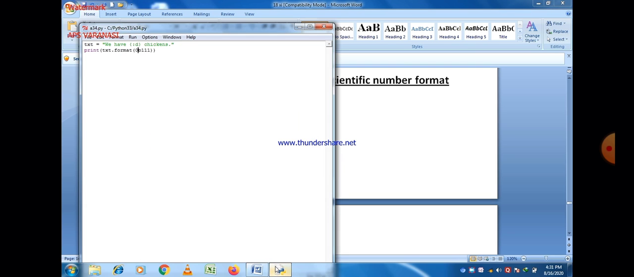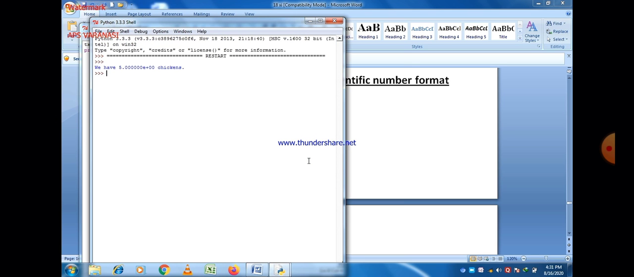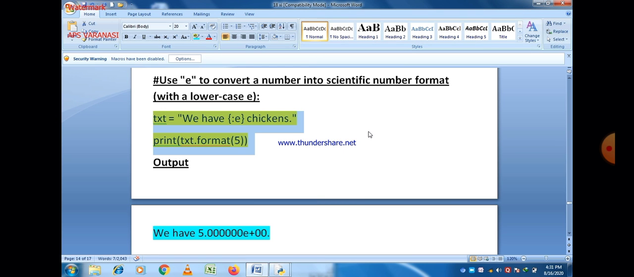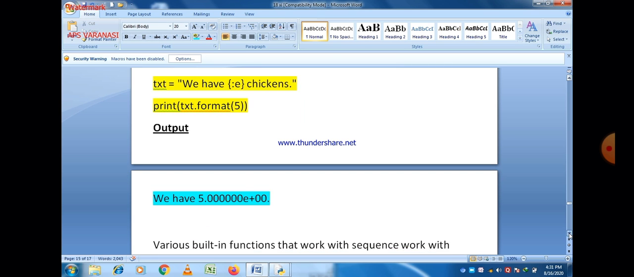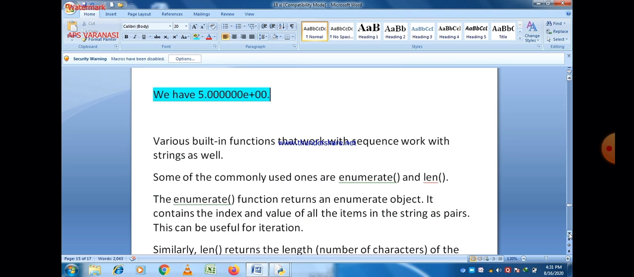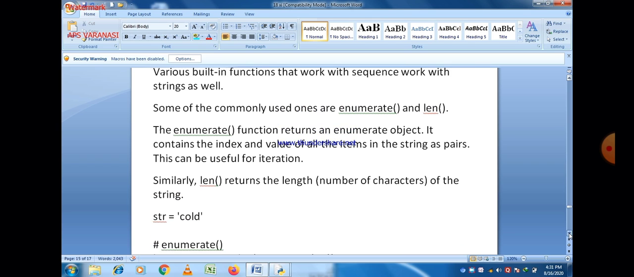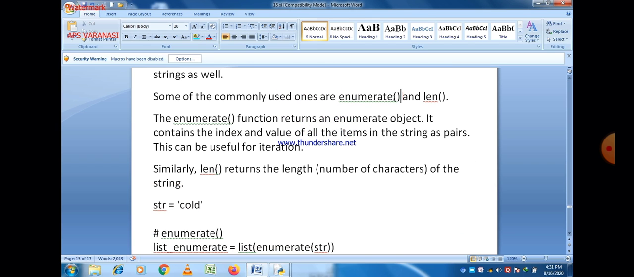We have 5.000000e+00. So the answer will be in exponential form after the execution of that program. And if you just give capital E, then capital E will be part of that answer in place of small e or lowercase e. So that is the concept of a format method. Now I think you are able to understand the different types of format syntax here.